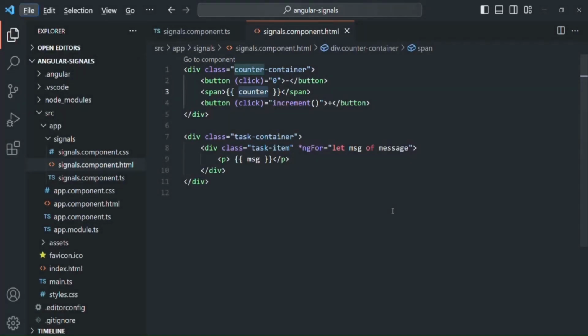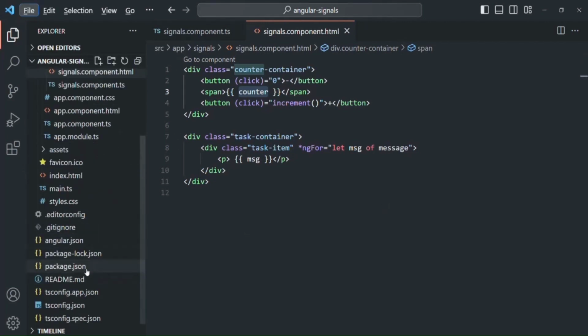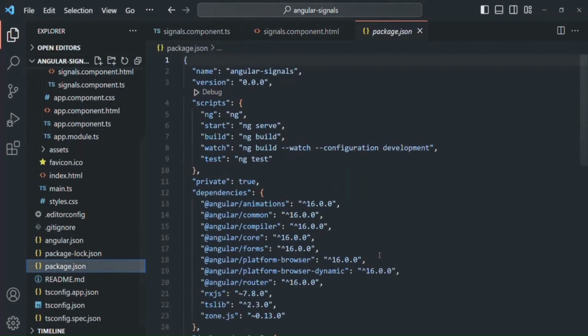In order to use signals, you need a minimum of Angular version 16. So you cannot use signals in older versions of Angular. You need Angular version 16 or later. If I go to the package.json file, you will notice that all the Angular libraries we are using have version 16. So for this project, I'm using Angular version 16, so I should be able to use signals.